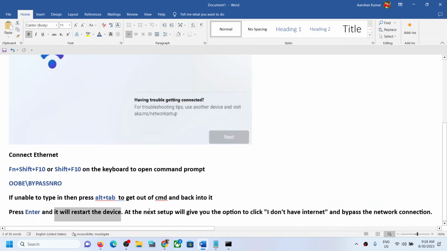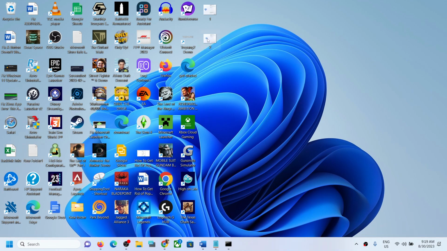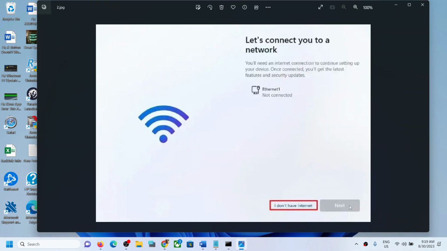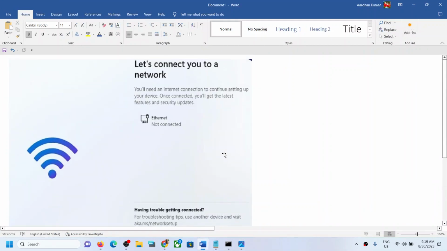Now once your computer restarts, at the next setup screen you will see the option which says I don't have the internet. So instead of connecting, you will see an option over here, I don't have the internet. You have to click on I don't have the internet and then you can follow the next steps. So this is how you can get rid of the screen and you can set up without internet.